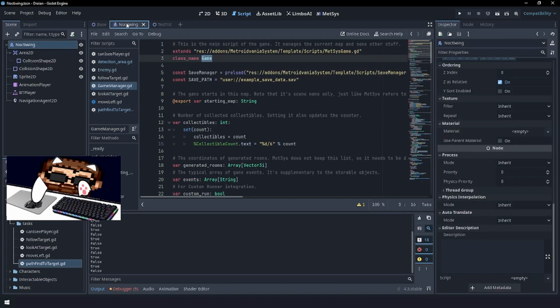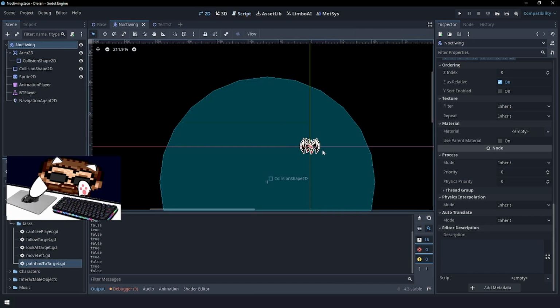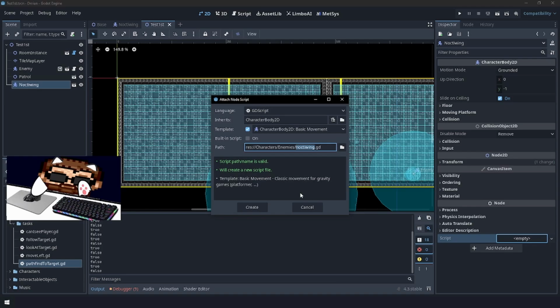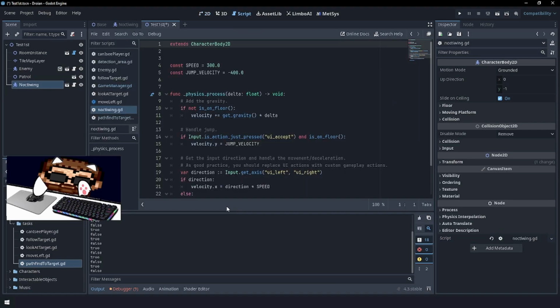So, we have our enemy, the Noctiwing. This is the guy that we are messing around with. We can see it on our test level. And I'm going to actually implement a script directly on him. New script, which we're gonna call Noctiwing script. Why not? It's gonna be deleted later anyway.